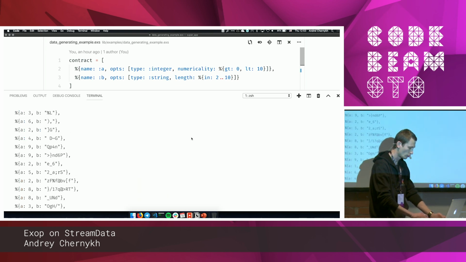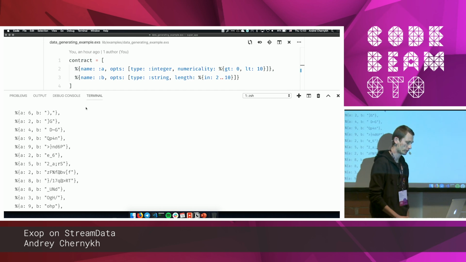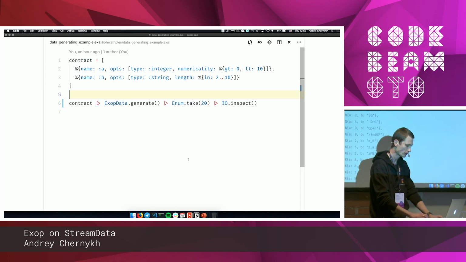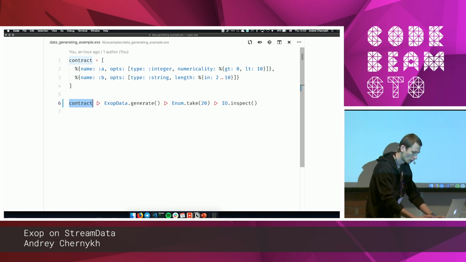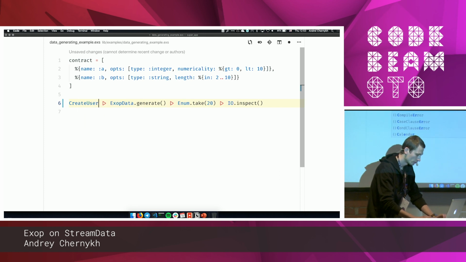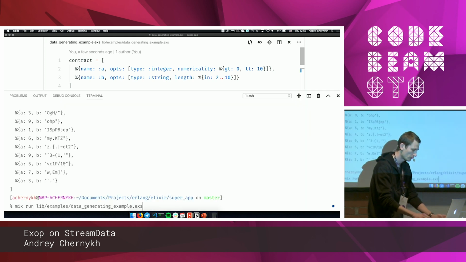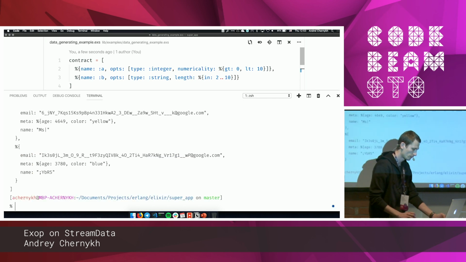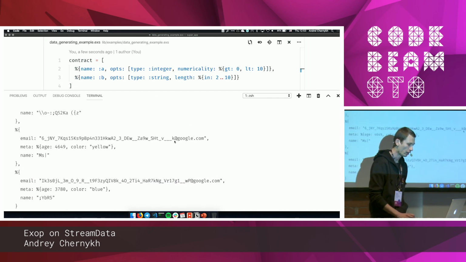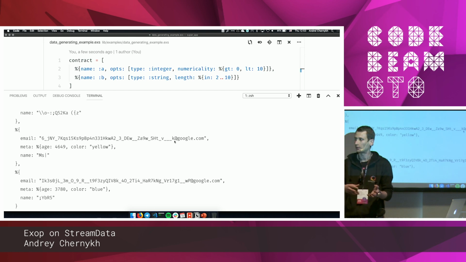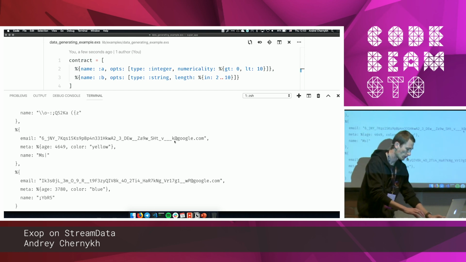And we get 20 generated maps with 2 keys parameters which satisfy those validations. And we already have adjusted and updated our create user operation. So we just pass this module name to the generate function, and it generates parameters which we can just take and pass to the operation itself.